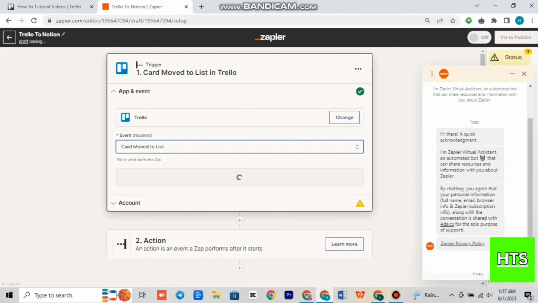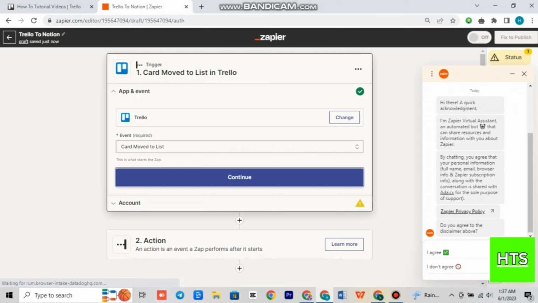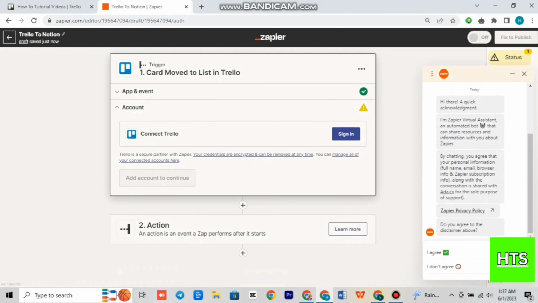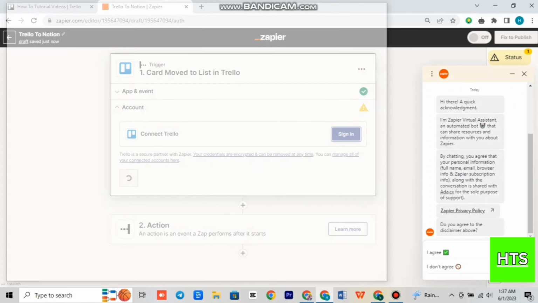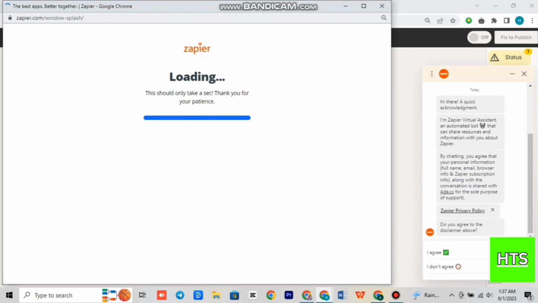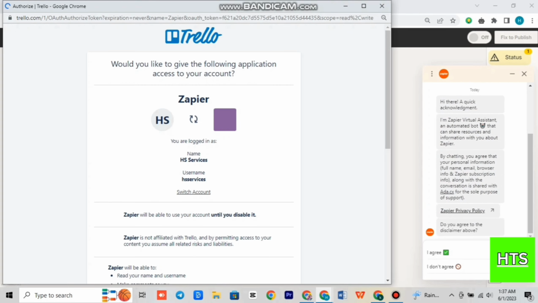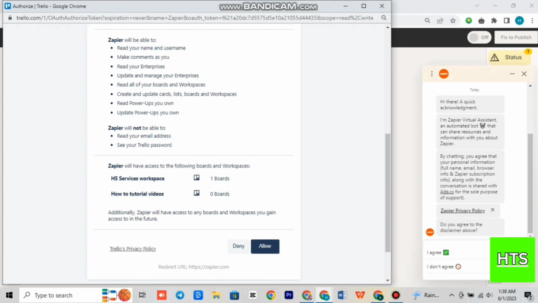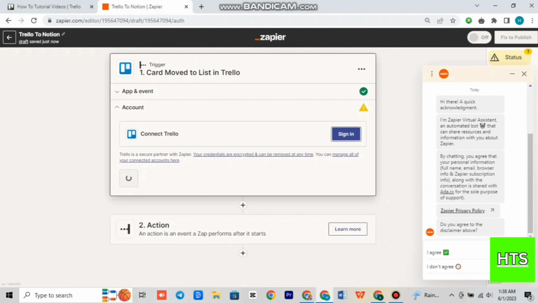You just have to tap on the continue option, and now you have to sign in to your Trello and connect your Trello with Zapier. Show some patience and wait a little. Now scroll down till the end of the page, and in the end you'll find the option allow, and you have to press on it, allow it.